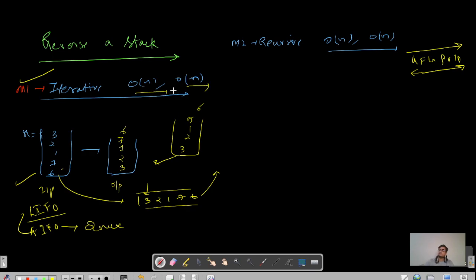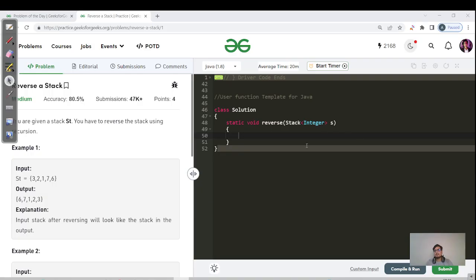Please pause this video here and then try to code this particular approach in your code editor. It's very simple. And let us move ahead with the second approach then, because this question has asked us to reverse the stack using recursion. So let us see that approach as well.